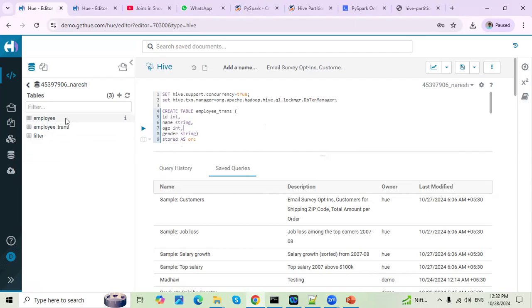So if you have large data and you don't have the partition key, then the access will be very slow. That is the reason we create a partition key on top of a table, which gives fast access to the data. And the second advantage is that it provides the ability to perform an operation on smaller data sets. Okay, let's create a partition table.